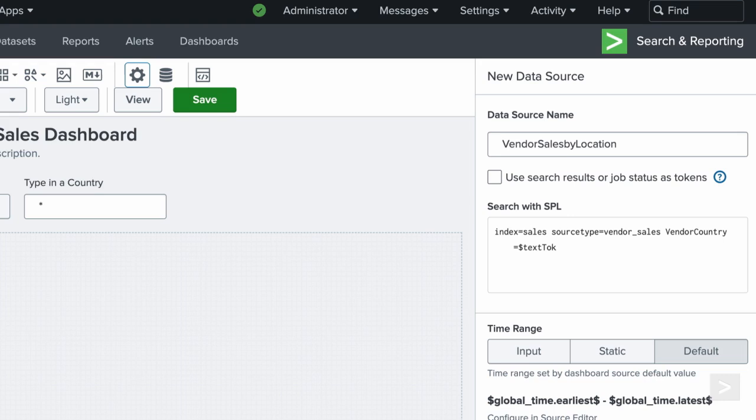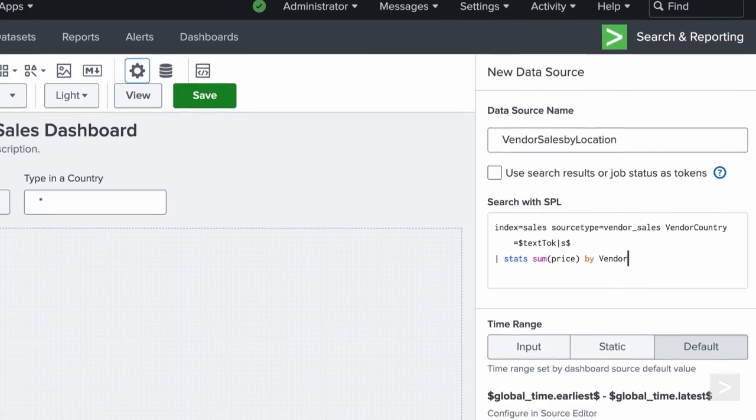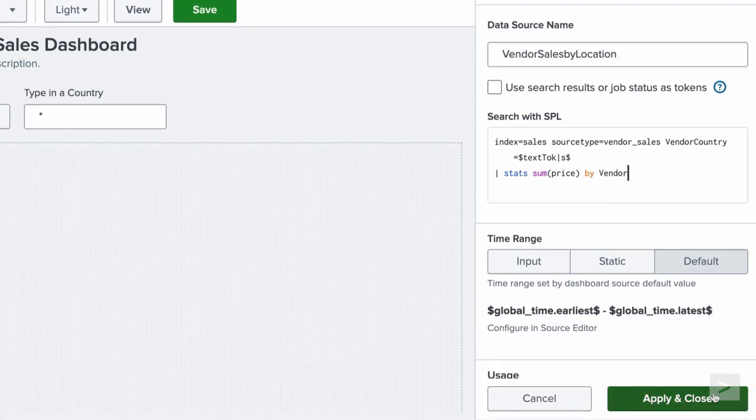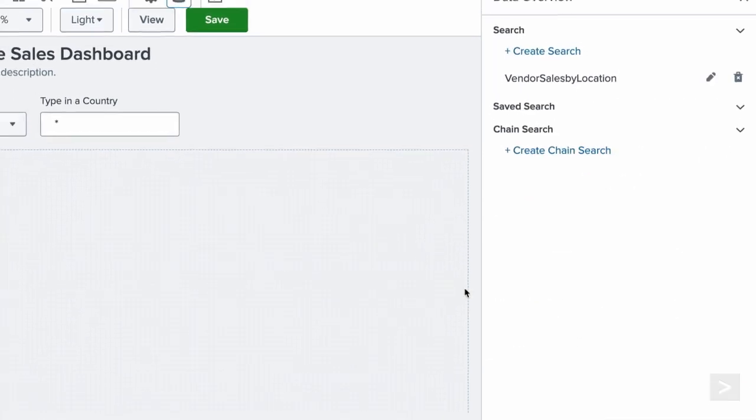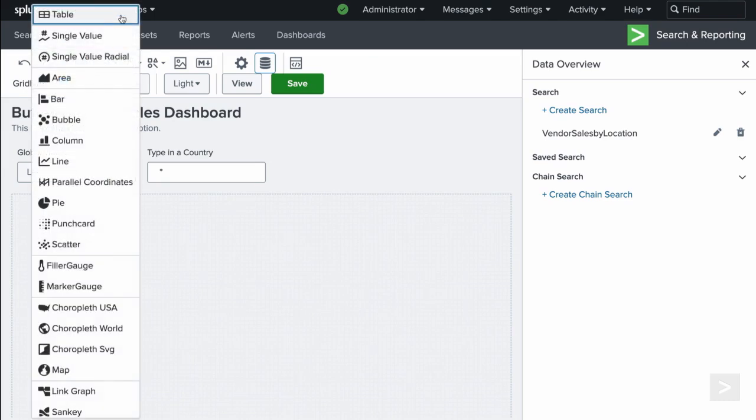Because some countries' names may contain a space, like the United States, we include the pipe S token filter to signify this is a string value and to enclose it in double quotes automatically. We finish off the search with a pipe to the stats command to get a sum of the price field by vendor. Next, let's select Apply and Close and add a table visualization.